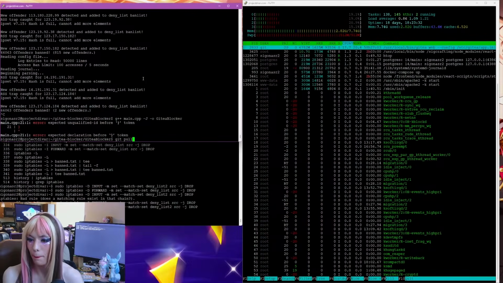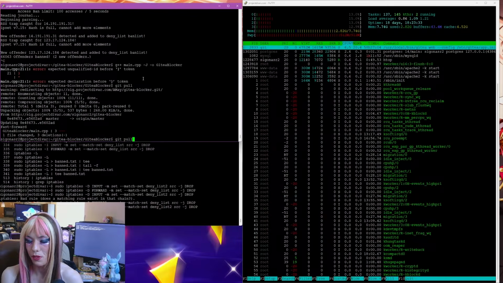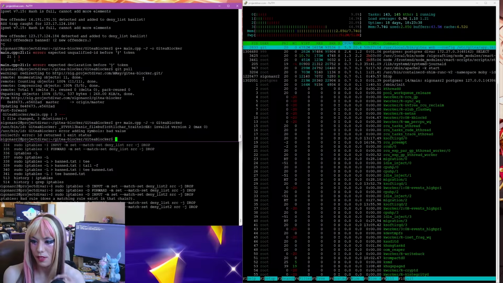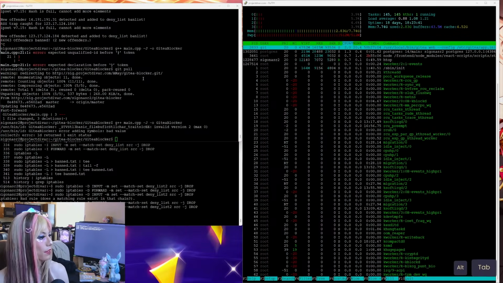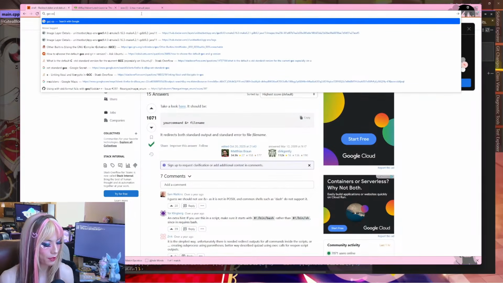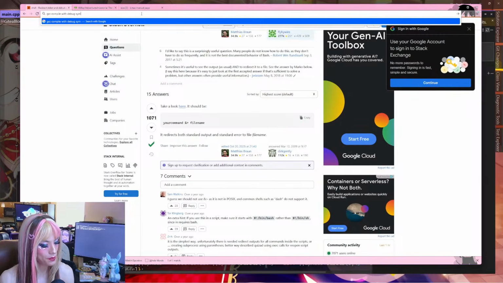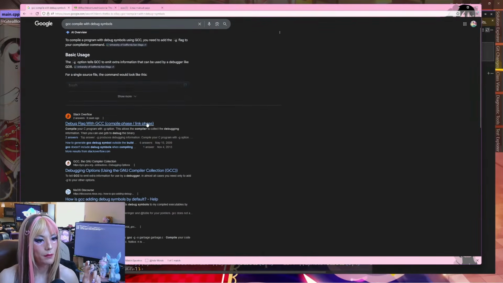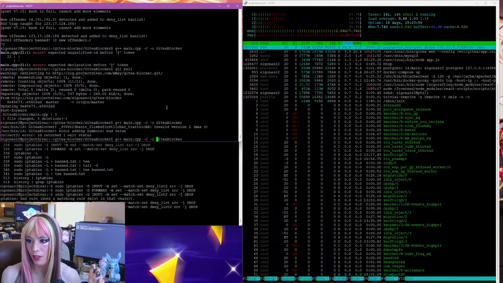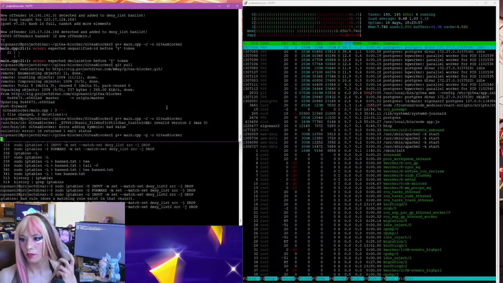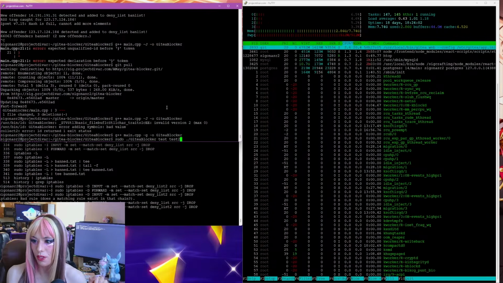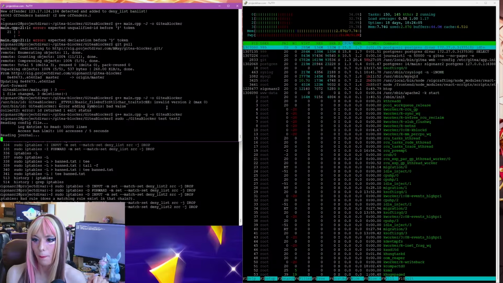Okay. Alright, well, that explains that at least. So it's not dash J, it's something else. GCC compile with debug symbols. Debug flag. Dash g. Lowercase g. Okay. So we might need GCC in a second, but I'm just gonna try this, see what happens.